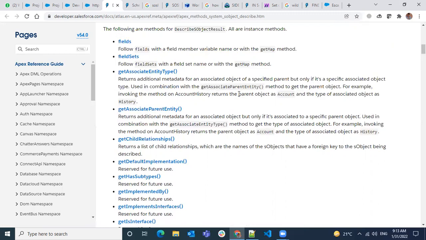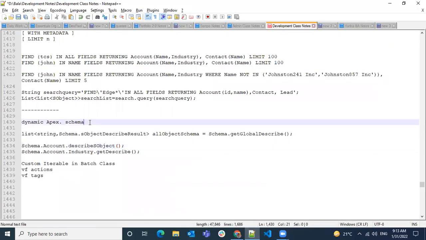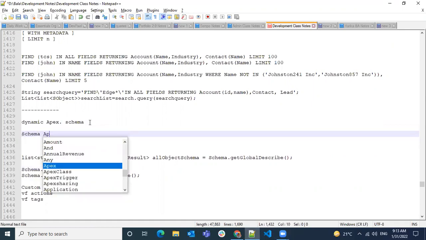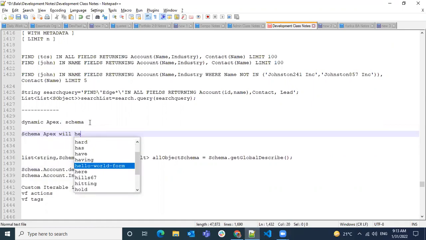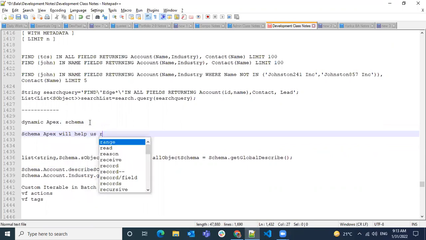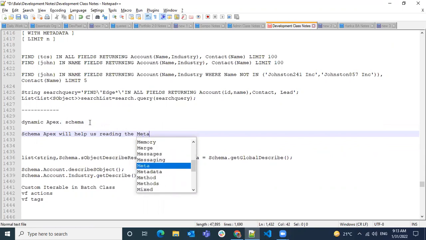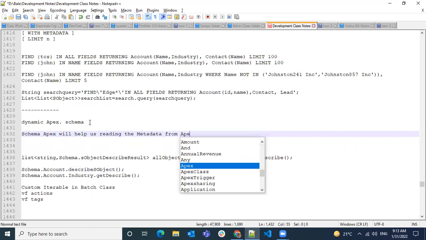Let's write some methods over there, and we will see. I will give some notes before that. Schema Apex will help us read the metadata from Apex.